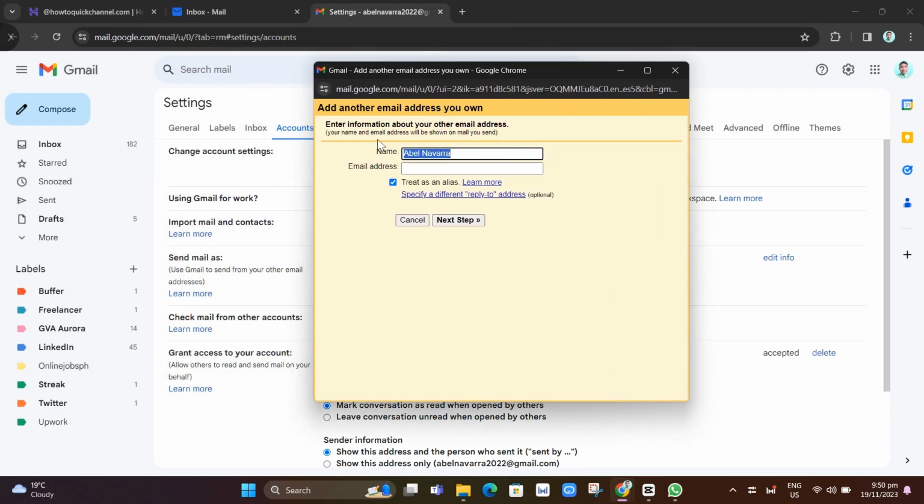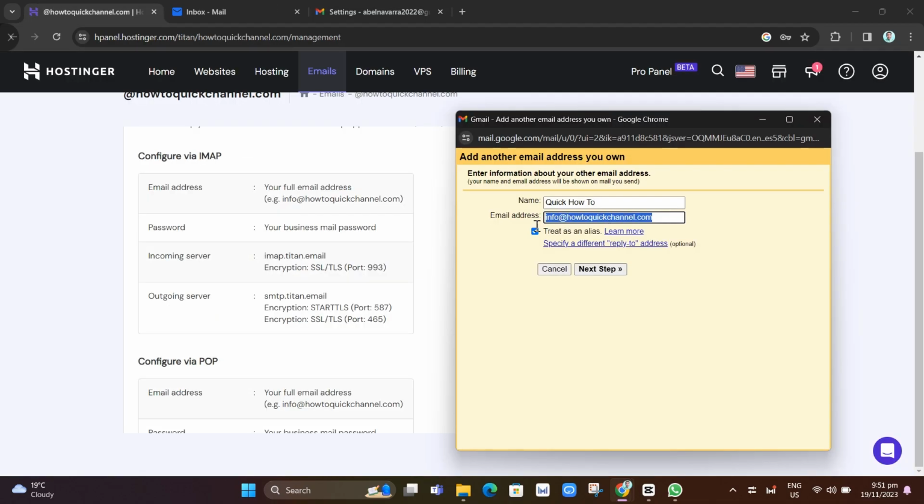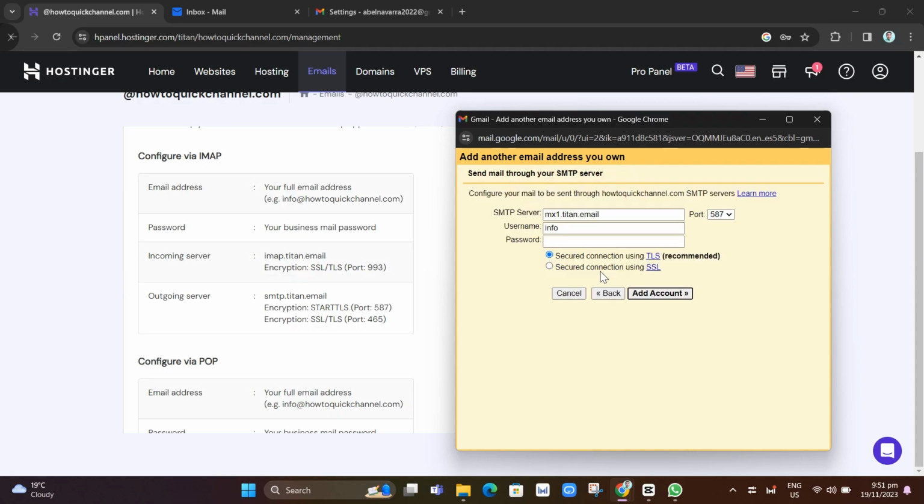Basically you just need to change the name. For this channel, I want to change this to quick how to. And once you've done, enter your email address, which is your email address from Hostinger email. After that, you can click on the next step button. Now you will go to the next page.